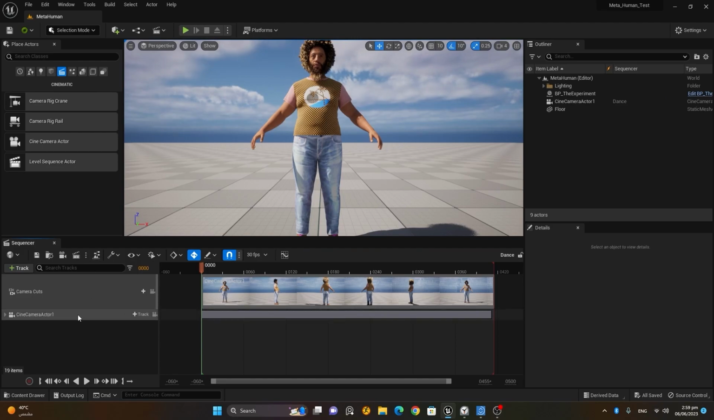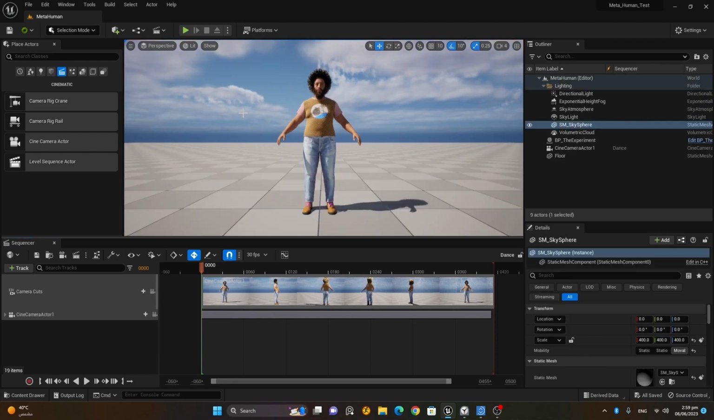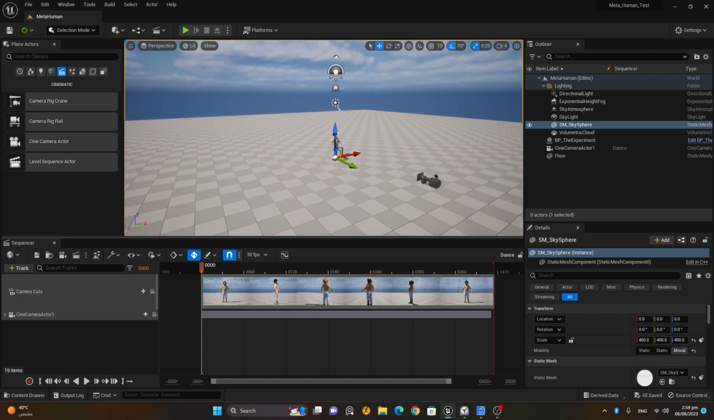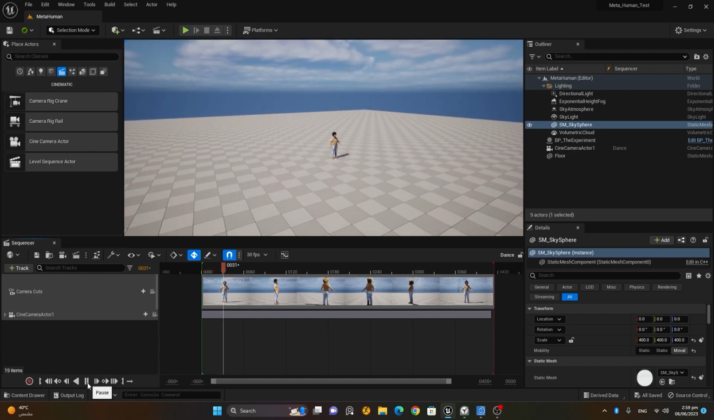I don't have anything, I only have a camera here. If I come out of the gaming mode, you can see that I have this camera which is actually rotating around this character. So I animated this like before.